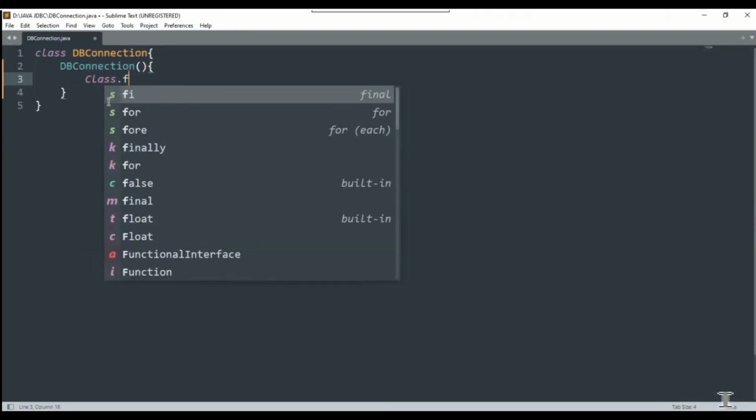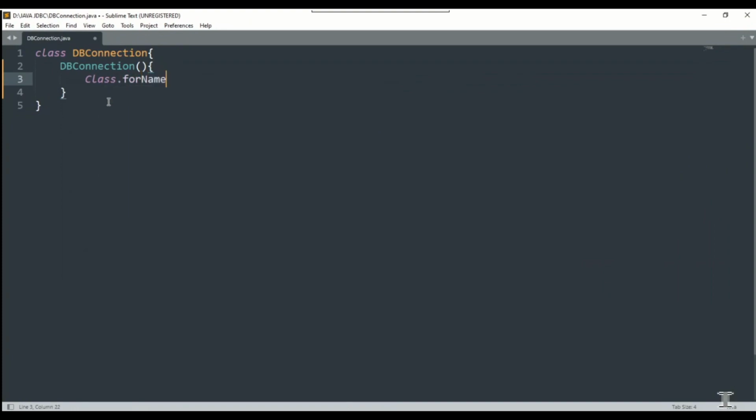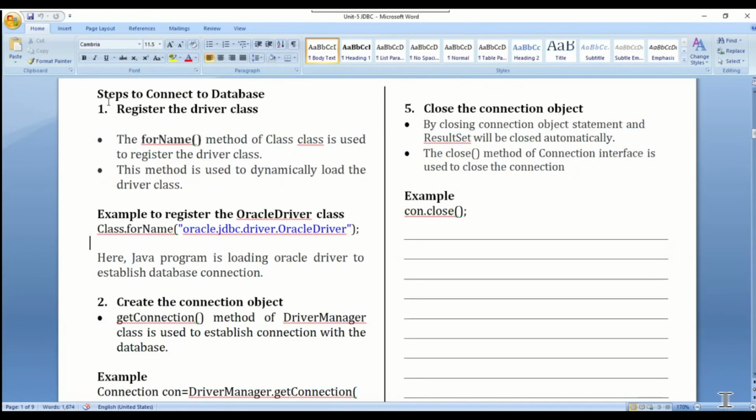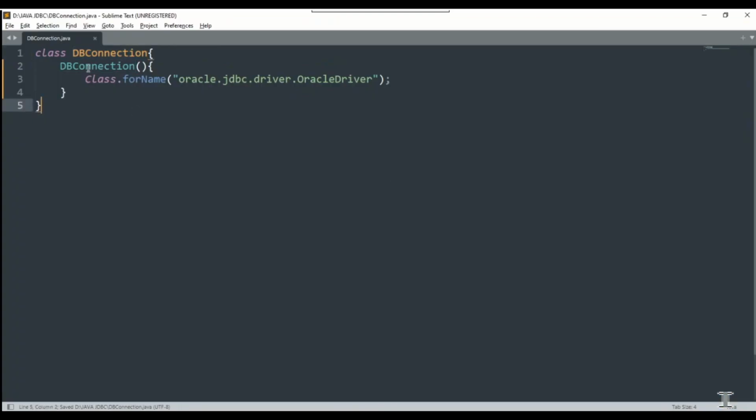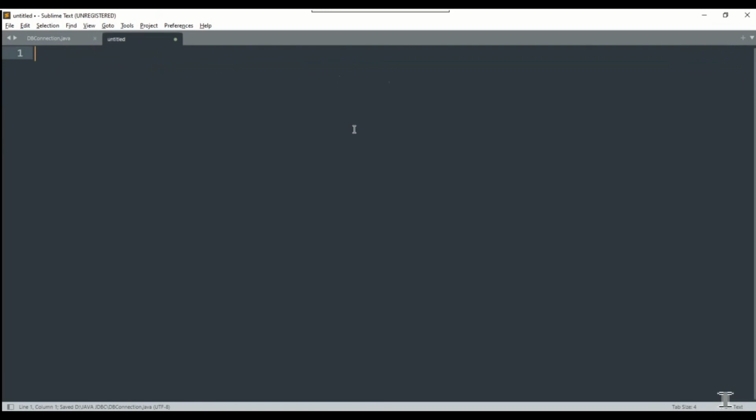I will write Class.forName. Remember the C of Class is capital over here. So Class.forName is the method, and in that method there is a parameter with the connection string. So we need to write over here oracle.jdbc.driver.OracleDriver. See over here, in OracleDriver, O and D are capital. It is necessary to make them capital. So this is how you have registered your JDBC driver with the program. When this constructor is called, this line will be executed and it will load the JDBC driver for your program.